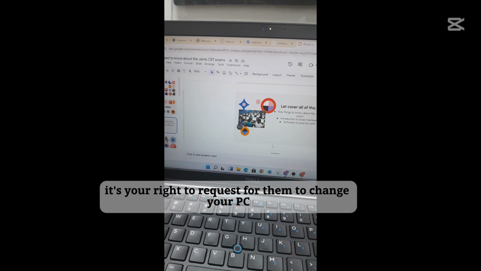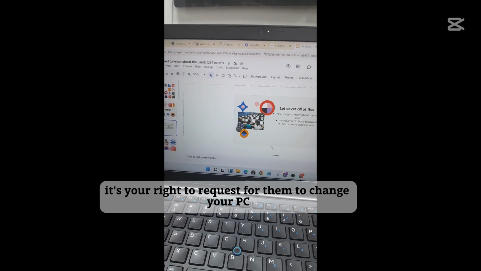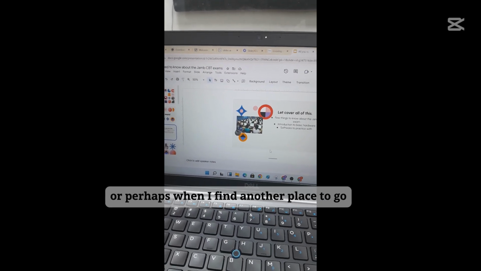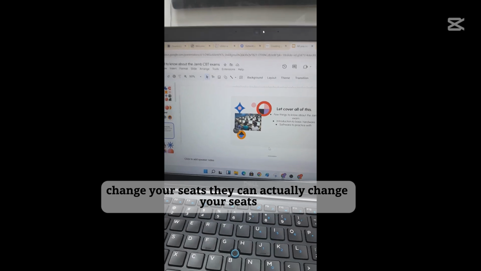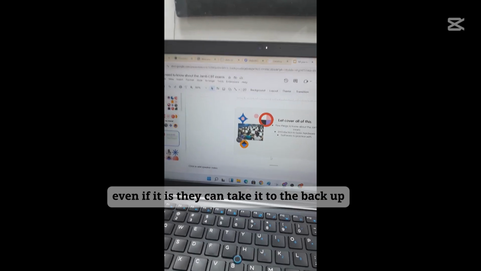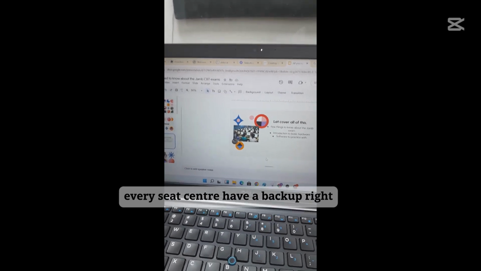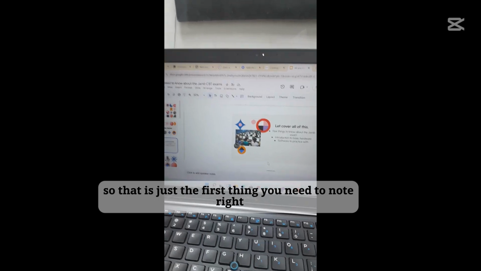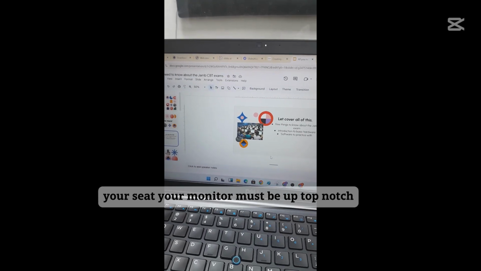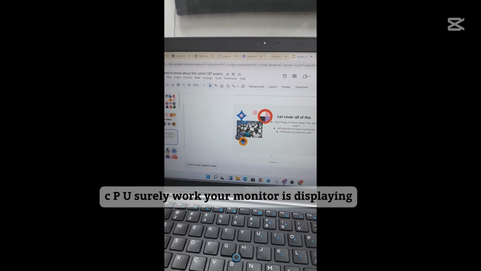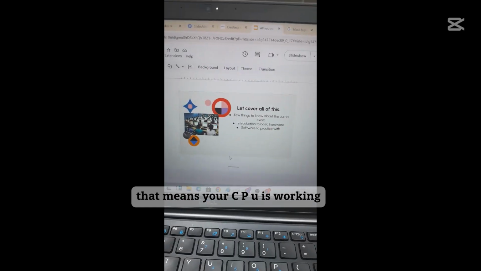If your monitor is not clear, it's your right to request for them to change your PC, or for you to find another place to go, or perhaps, when I mean find another place to go, change your seat. They can actually change your seat, or take it to the backup. Every CBT center has a backup, right? So that is just the first thing you need to note, right? Your monitor must be top notch. You don't even have business with your CPU. Your CPU will surely work. If your monitor is displaying, that means your CPU is working.